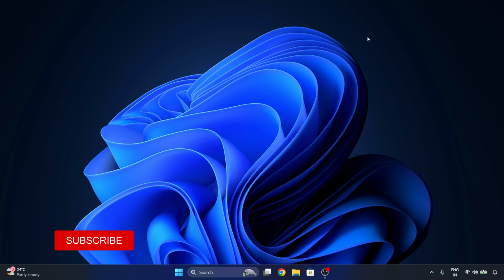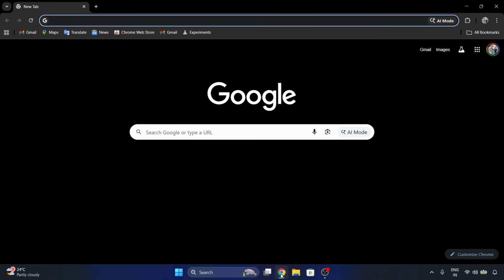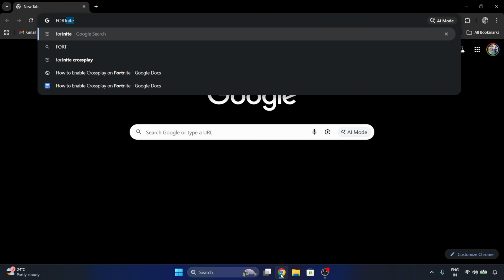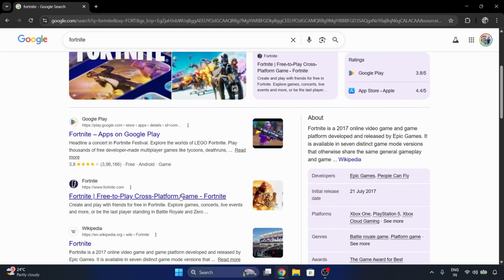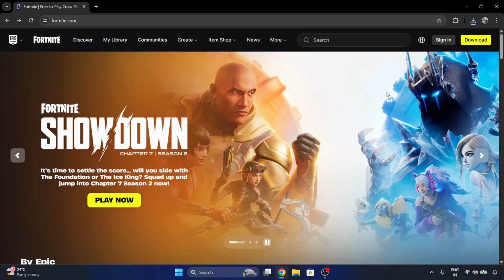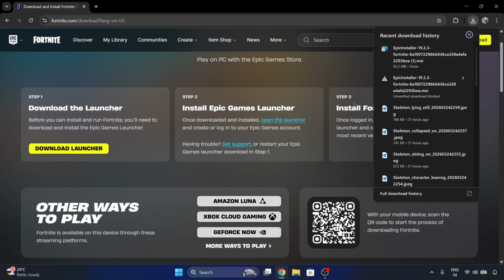In this video, I will guide you with how you can download Fortnite on a Windows PC or laptop. So first of all, open the browser on your PC. Now here search for Fortnite. Now scroll down and click on this link. Now here click on this download button and this will download Epic Games Launcher on your PC.